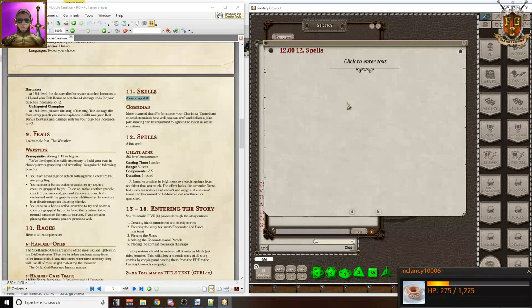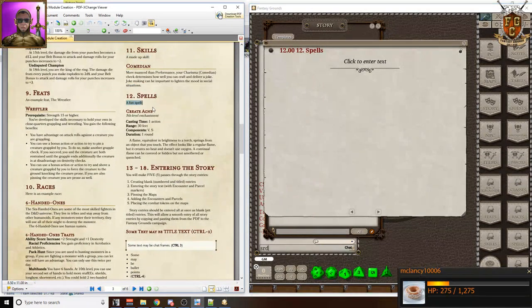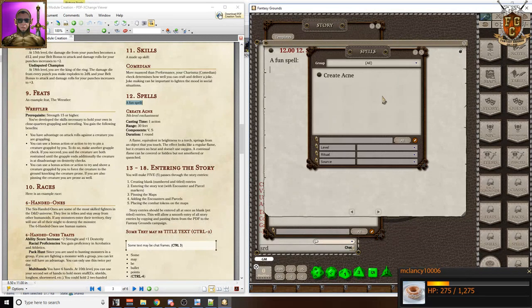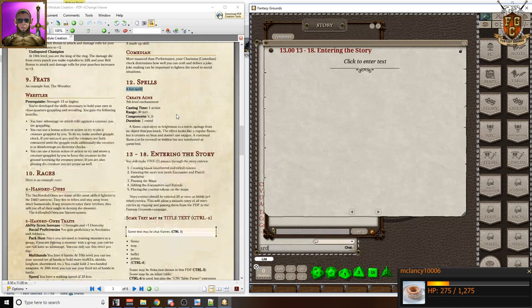Some people try to build it in order as they go through the PDF, and I found that to be, I mean, that's what I did. But if you make all the stuff in advance, it's just so much easier. A fun spell, create acne. Let's get the spell. I've already made it, so let's put it in there like that. Close this. Now, 13 to 18.